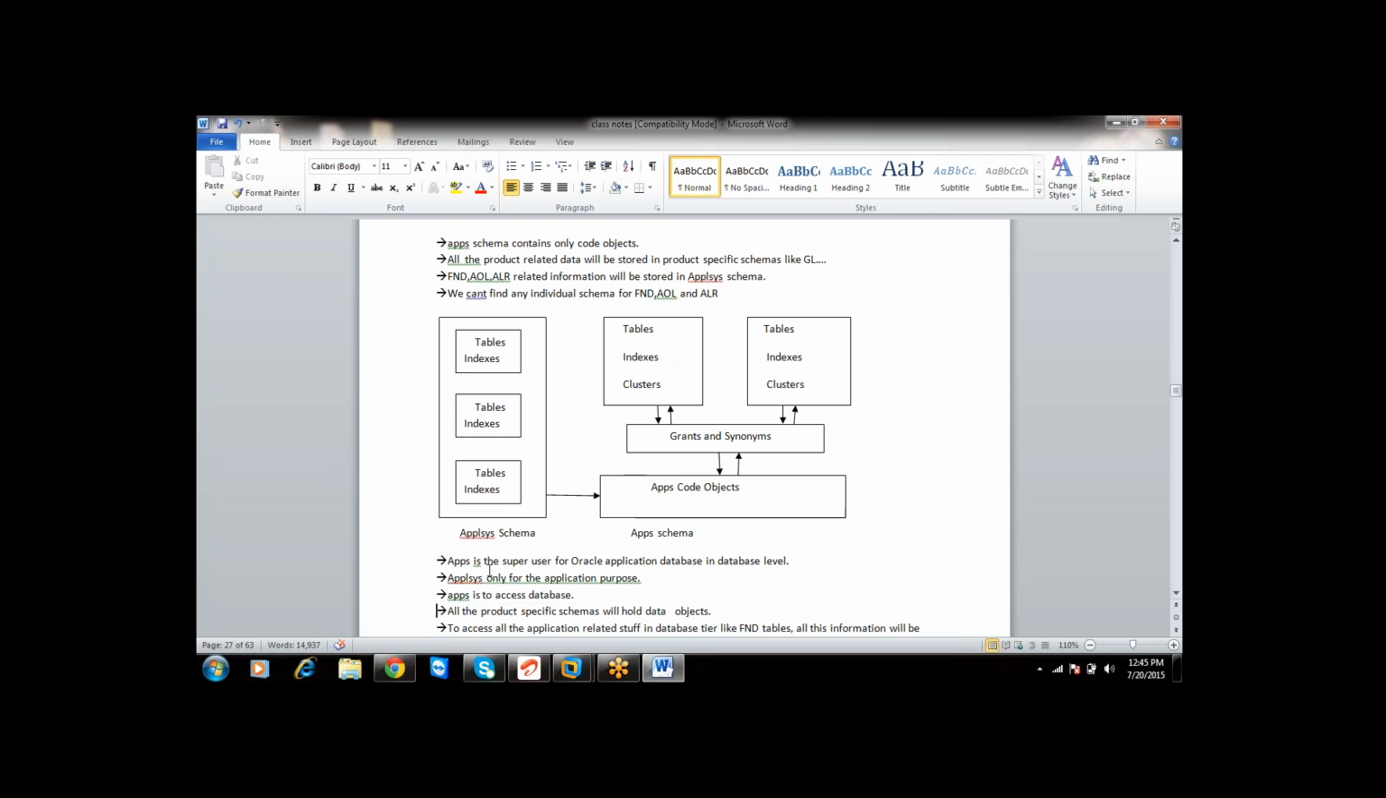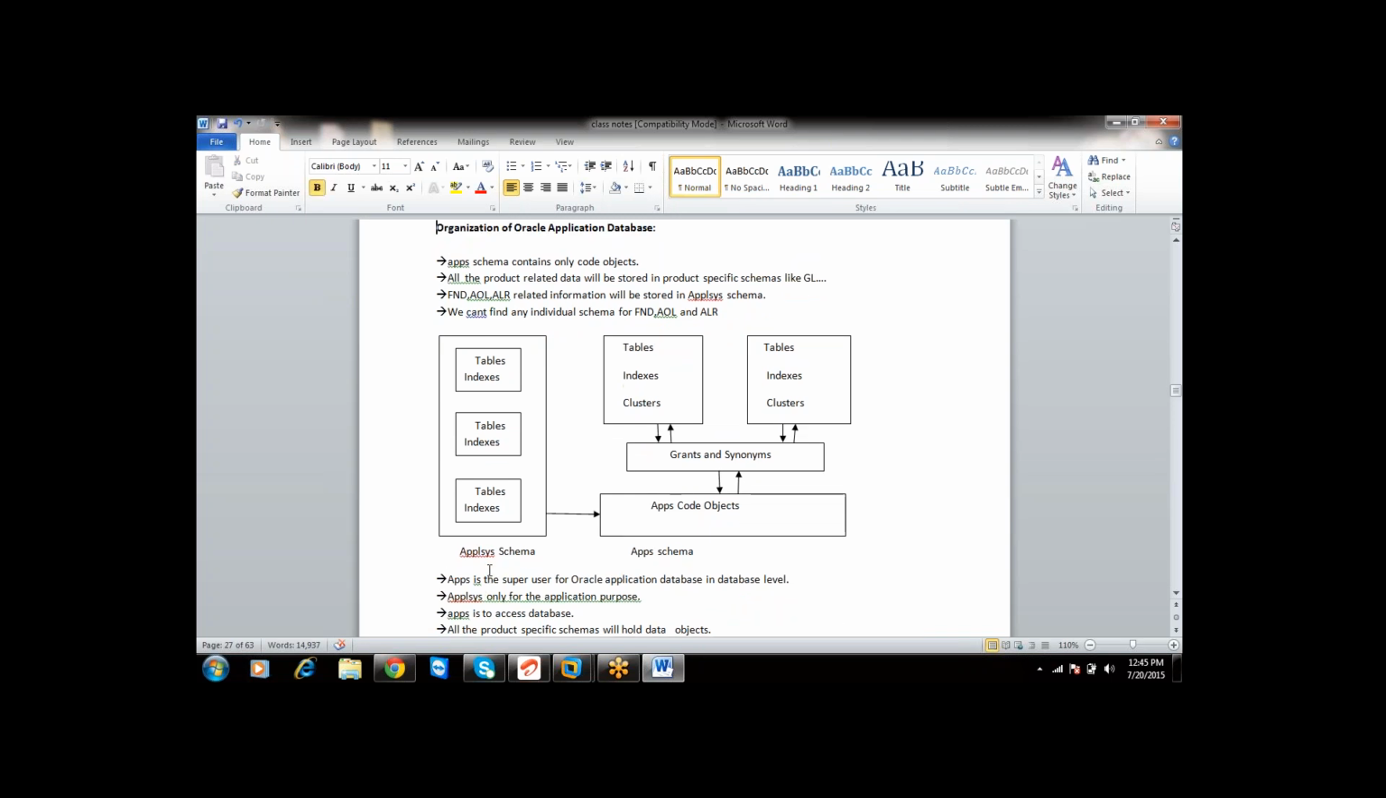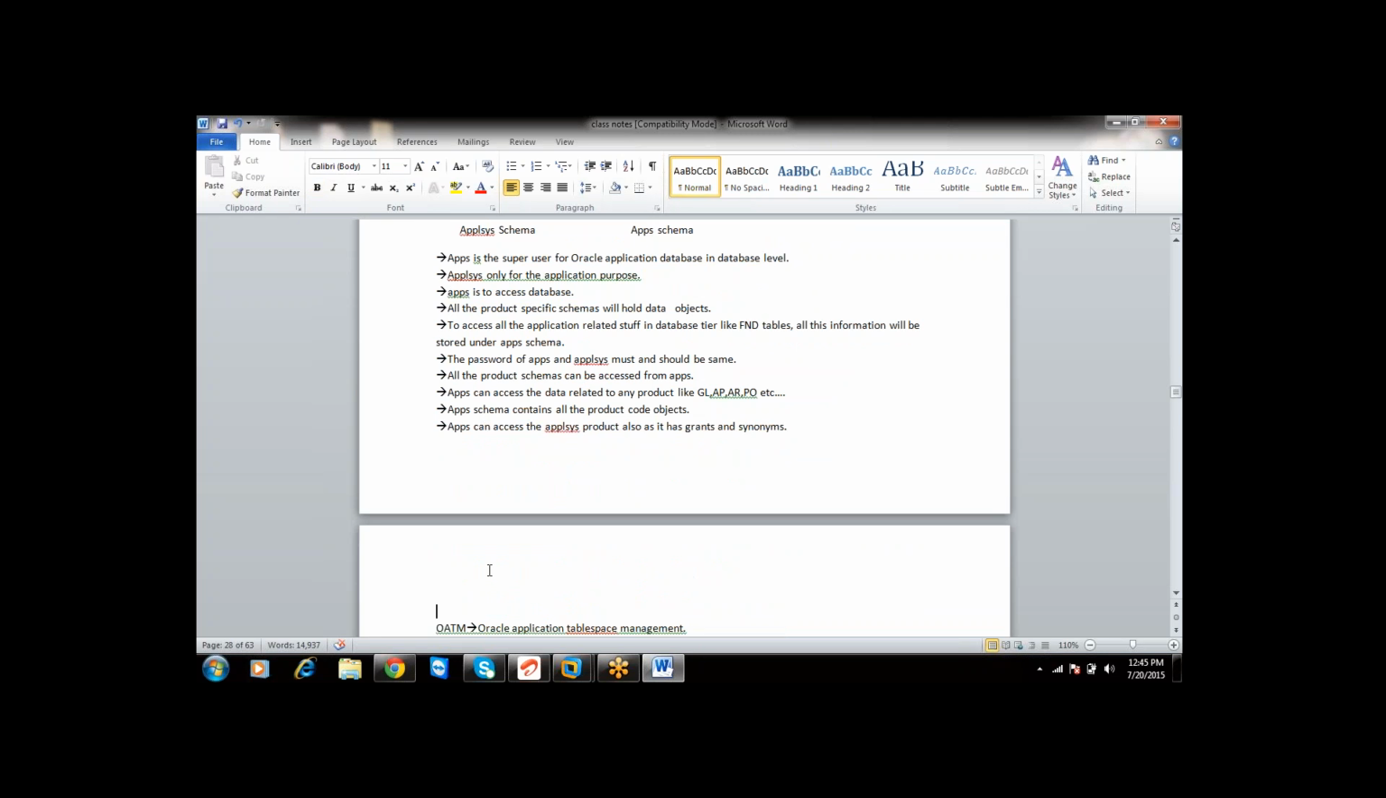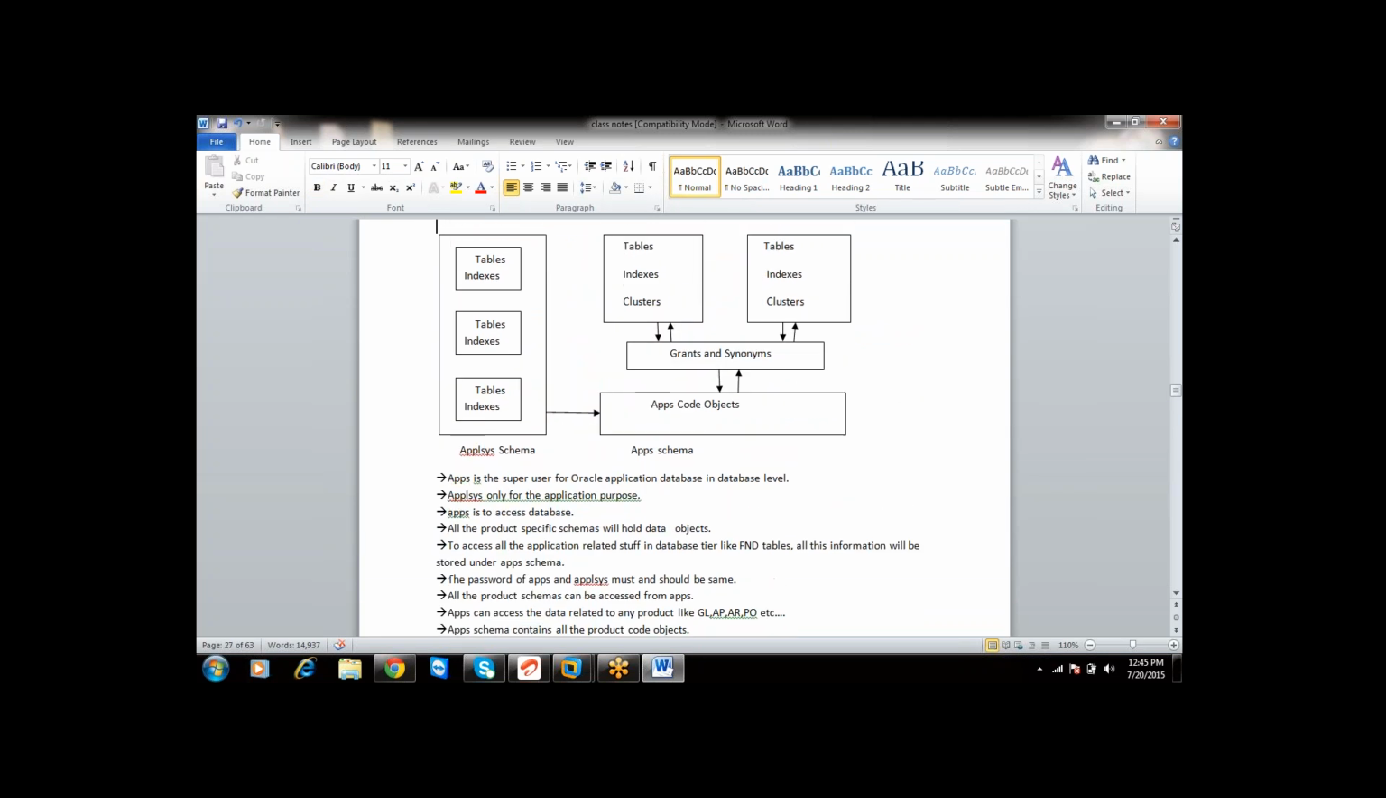Regarding the synonym, suppose I connect to the apps schema, there is no need for any user prefix, right? So I can query the tables directly. Yes, exactly. So these ATG products will be stored in the apps schema. Yes, exactly.